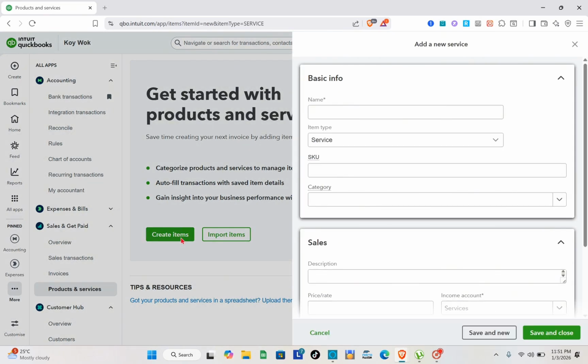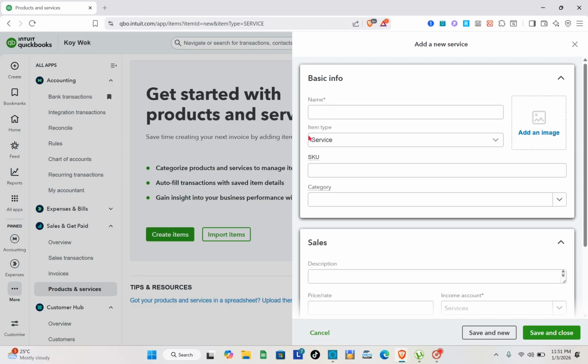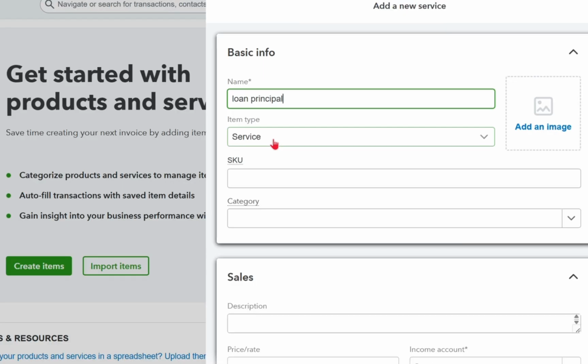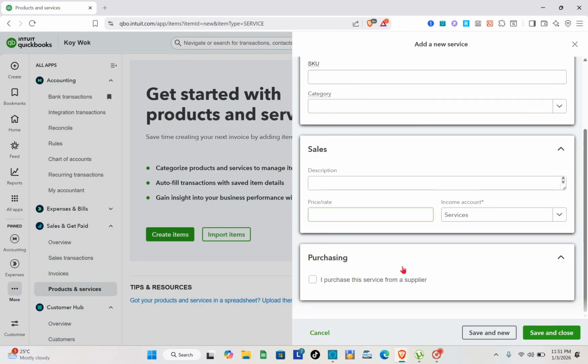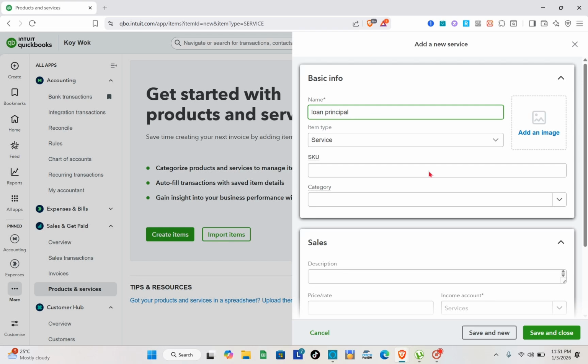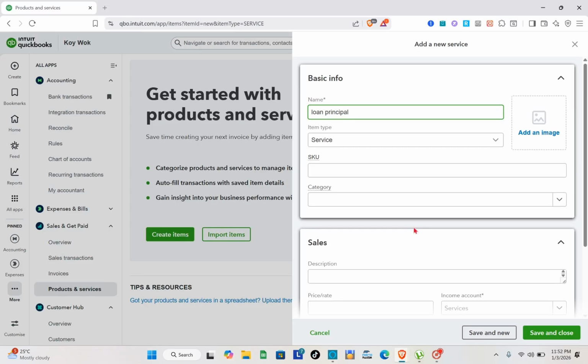For the loan principal, just select the type of service. We can name this one loan principal. For the item type, it should be service, and then the income account is loan receivable clients. You just have to add the other information here, and then you can also create interest income. The type is service, the name is loan interest, and the account is income.